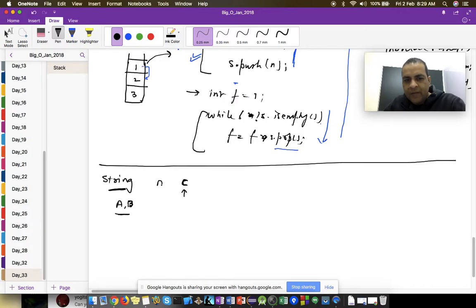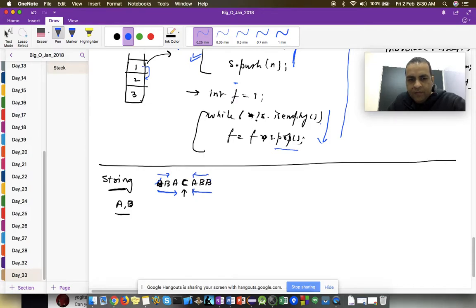So there are some A B's before C and there are some A B's after C. We have to check whether the substring before C is actually in the reverse order of the substring after C or not. So if you look at it, the substring is B and this one is also B, from the reverse order. So the function should return true for this kind of arrangement.